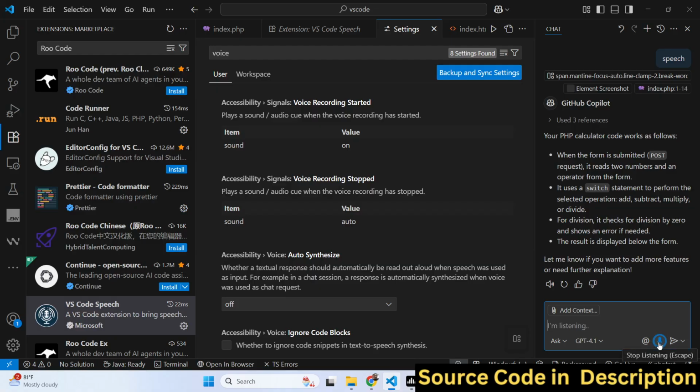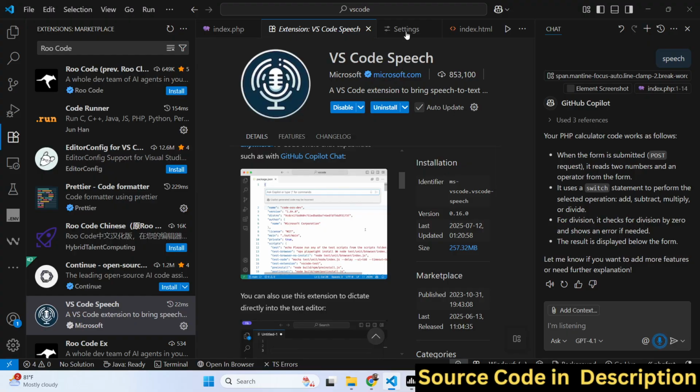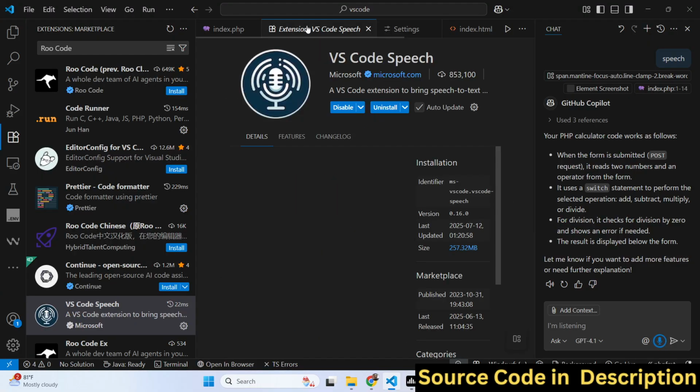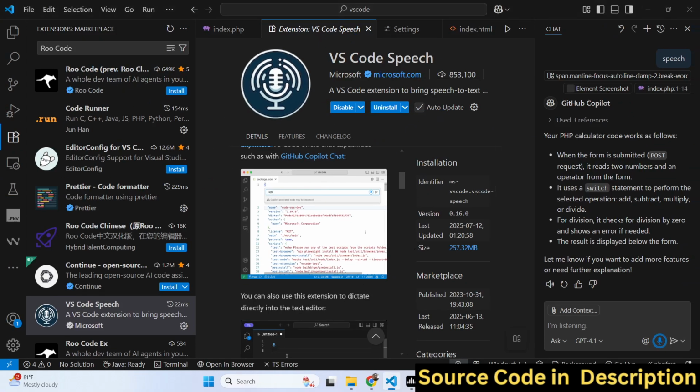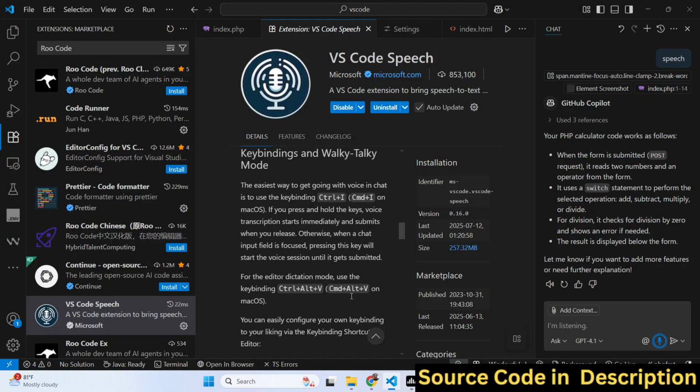Set this image to PDF, and after you click this you need to speak something through your microphone, and then it will detect it and work with GitHub Copilot. So in this easy way you can activate this extension VS Code Speech and use this speech to text capability.